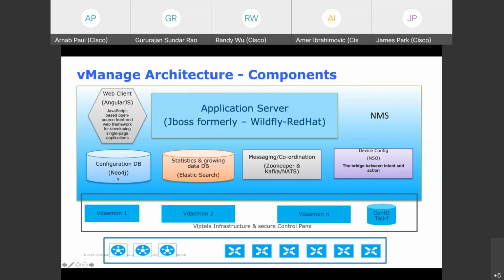Neo4j is one of the state-of-the-art GraphDBs. It's not an RDBMS, it's a GraphDB, where relations are maintained between the graph nodes. So everything coming in on your network is all graphs for this Neo4j.